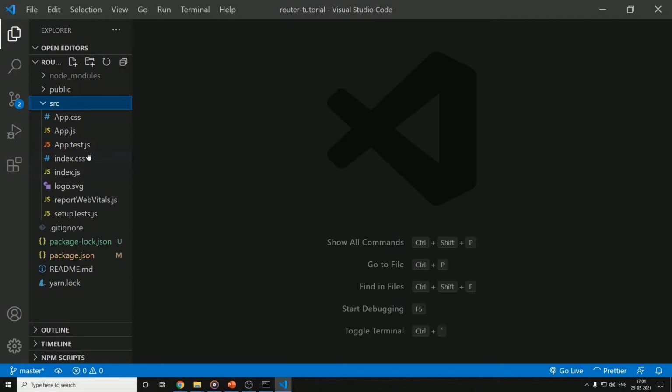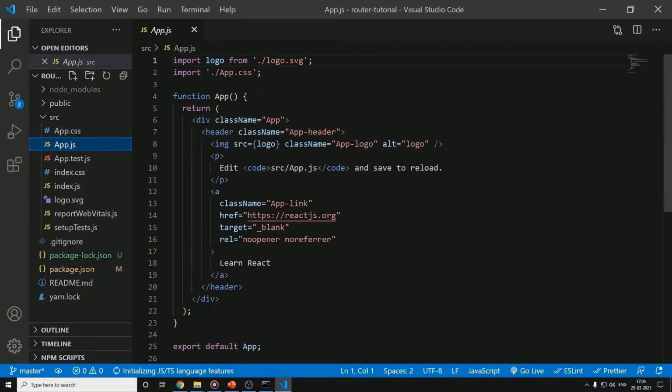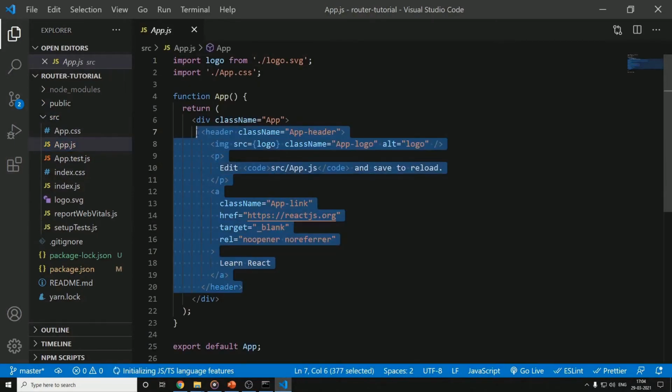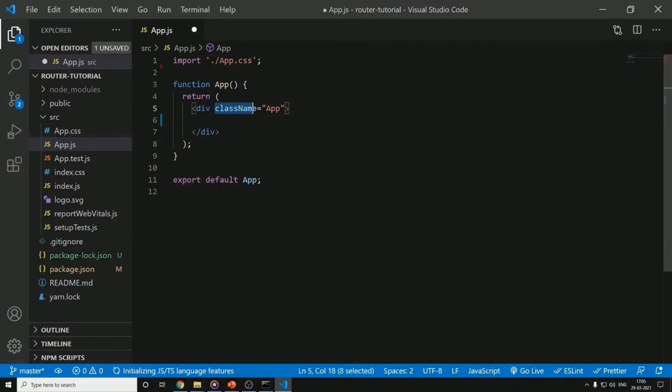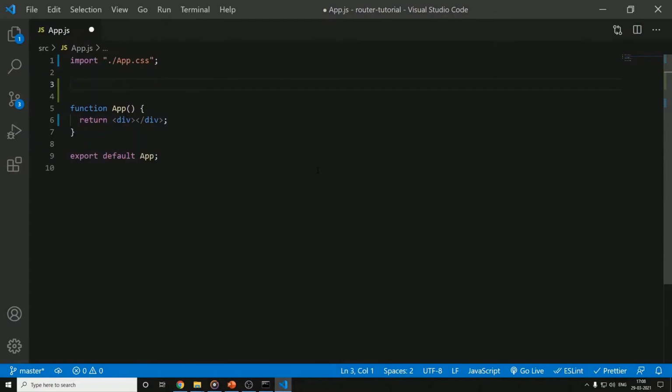Inside the src folder, head into the app.js. I'm gonna delete everything except the outermost div and also delete the logo import. I'm gonna remove the class name of this div. Let's now go ahead and import some stuff from React Router DOM, and we're gonna be needing BrowserRouter, Switch, Link and Route.